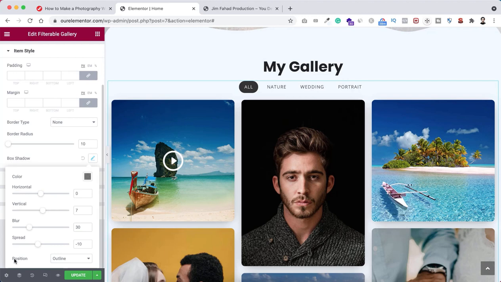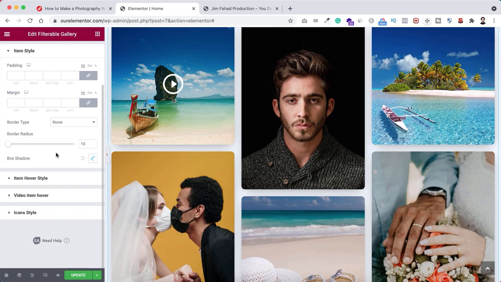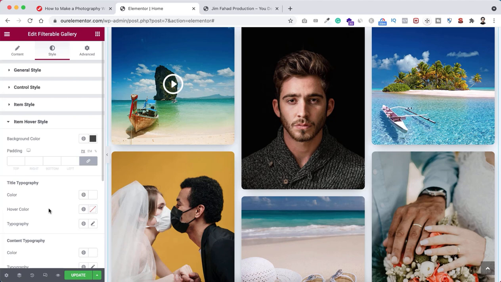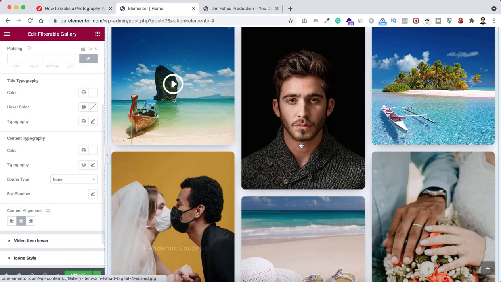Now click outside. And the last thing, if we hover over each of the images, you see the titles are left aligned. So I want to make them center aligned. So click here on Items Hover Style. And here if you scroll down, you can see Content Alignment. I'm setting it to centered. So if we now hover over it, you see the titles are centered.